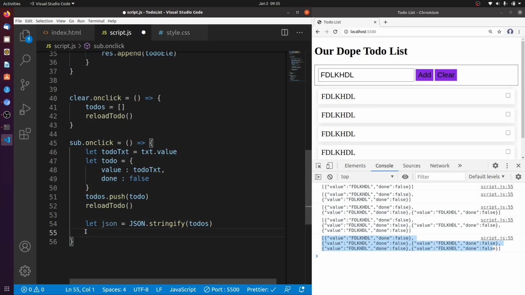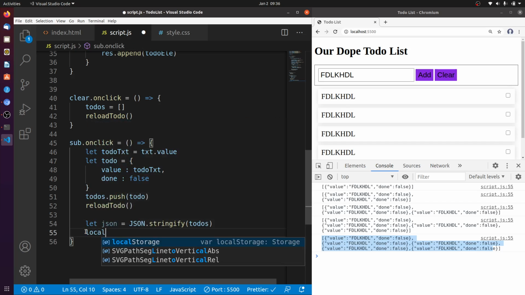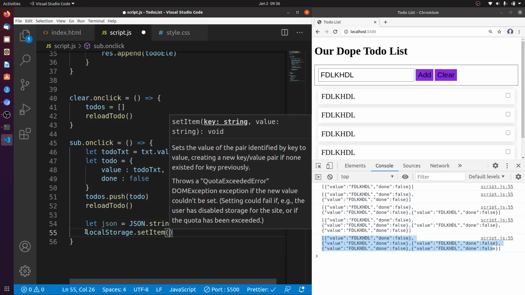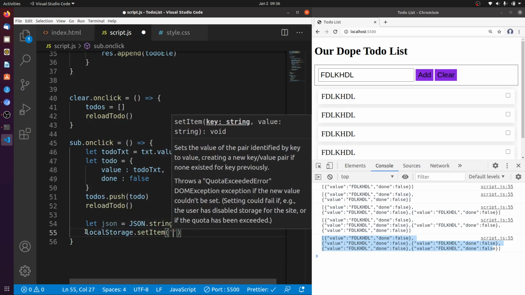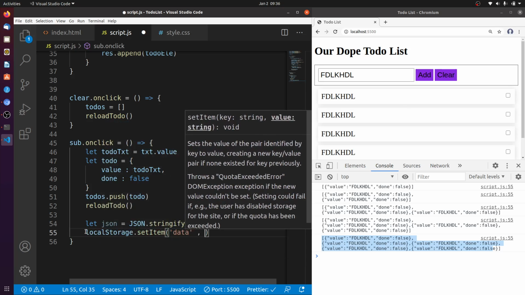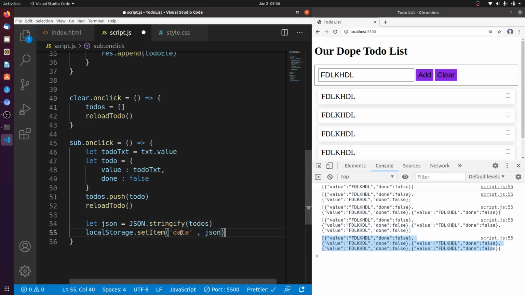So let's set it in our local storage. Now how do we do that? That's extremely simple. There's something called localStorage.setItem. This function accepts two things. First is the name, so the key. If later on you want to access this data, you will need this key. Basically I want to create data as a key and this JSON as the thing which I want to put there.